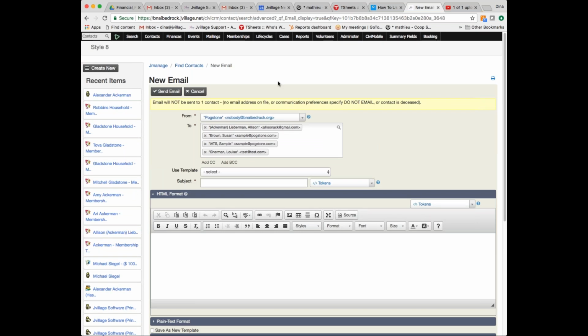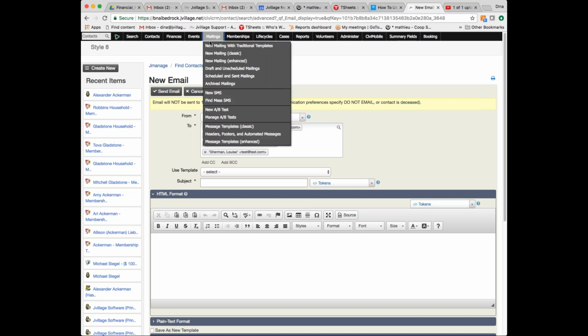So the final way of sending an email: you're sending to either an individual or a group of 50 or less, or if you have more than 50, or you're sending an email that you want tracked in such a way that you can look at click-throughs and opens, things like that, then you're going to want to send a mass email. Mass mailings are done through the mailings area, and we have classic and enhanced new mailing. As I said, the enhanced are for the fancy newsletter templates, and that is gone over in another training.